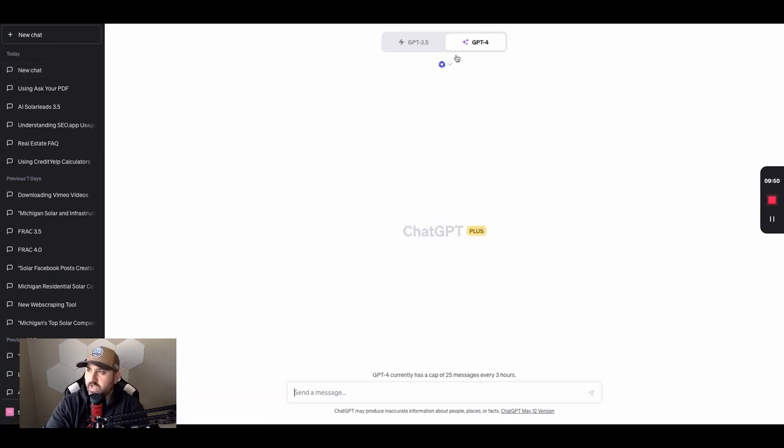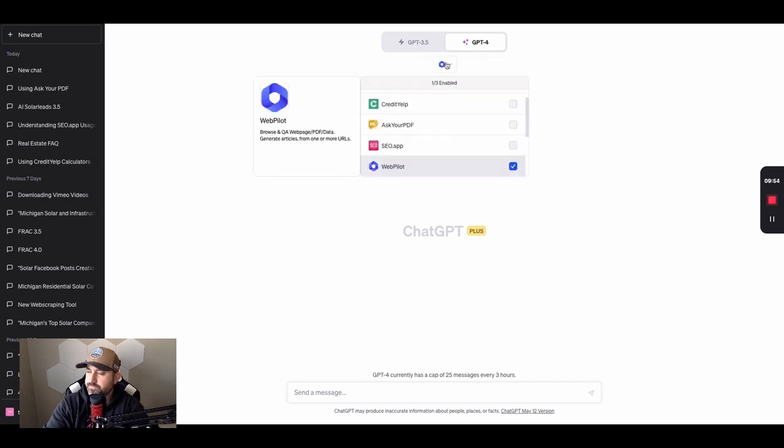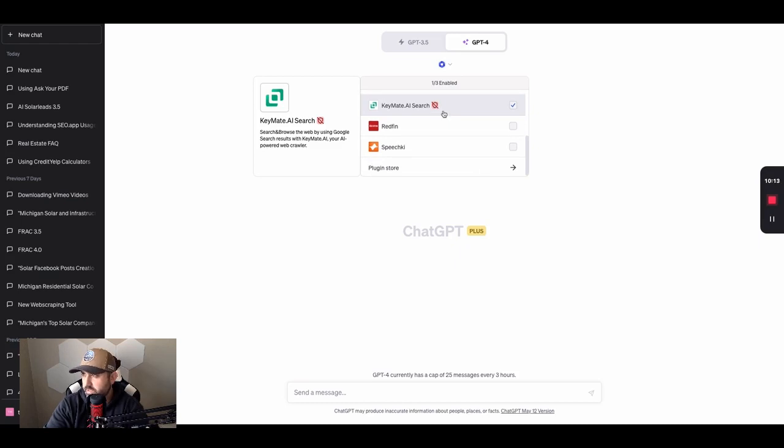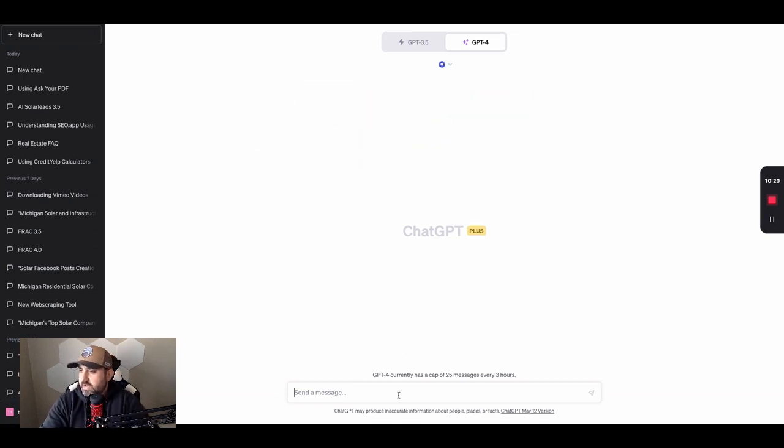All right, so once you have the plugin activated, you'll see it here and you can click this and you'll be able to see that Webpilot is active. I'm only going to activate Webpilot. If you ever see one that is marked red like this, it just means that it hasn't been validated by OpenAI. I believe that's exactly what that means. Let's see if it shows me. Nope.